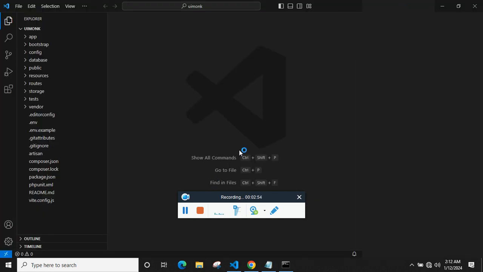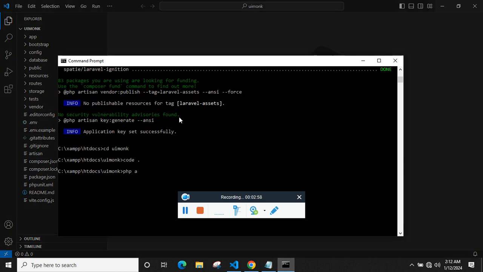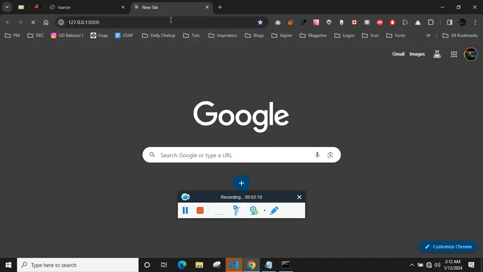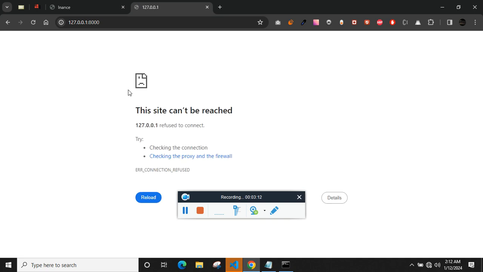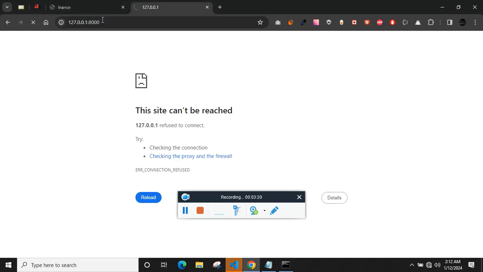Now we need to understand. If I type php artisan serve, once the server gets run, you will see a welcome page. So this welcome page, I'll show you from where it is coming. It's loading. It is taking some time. Let's wait till it gets loaded.